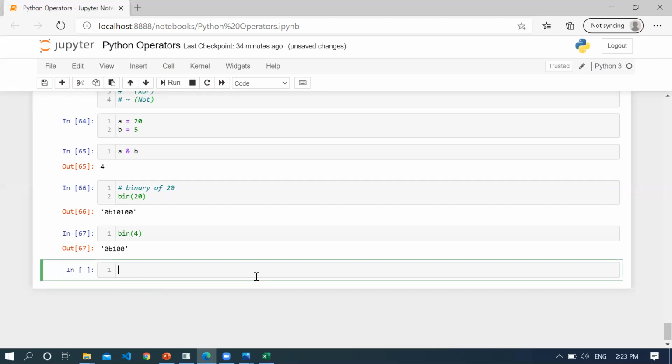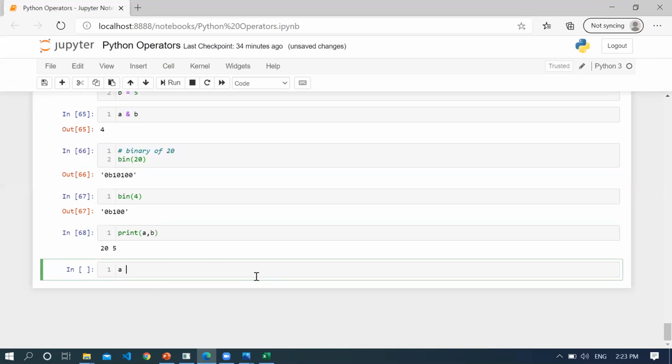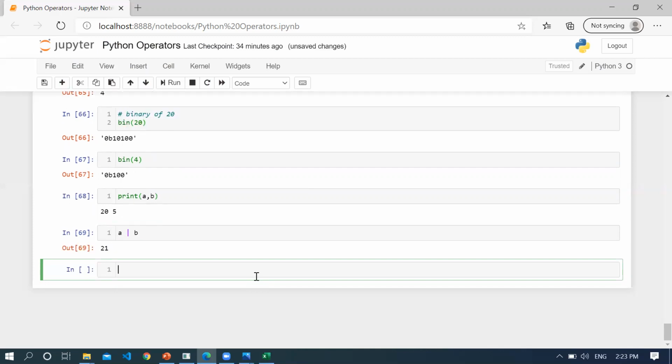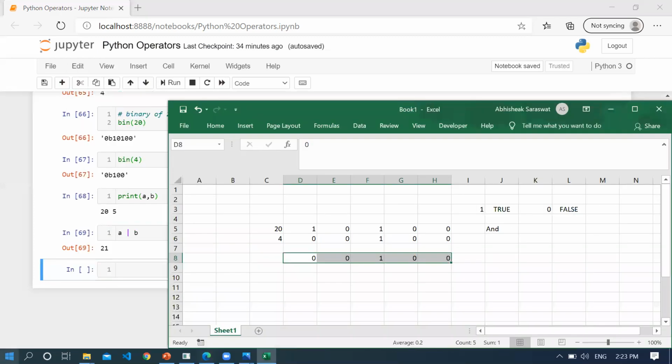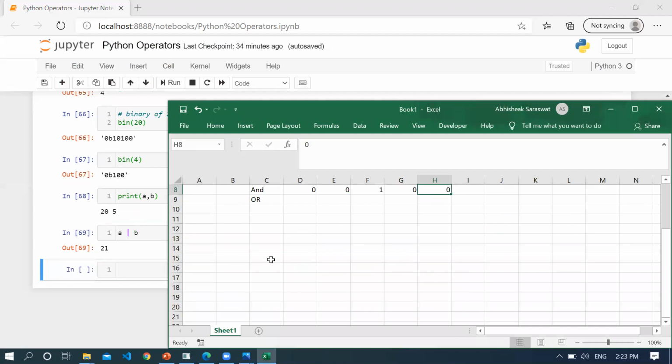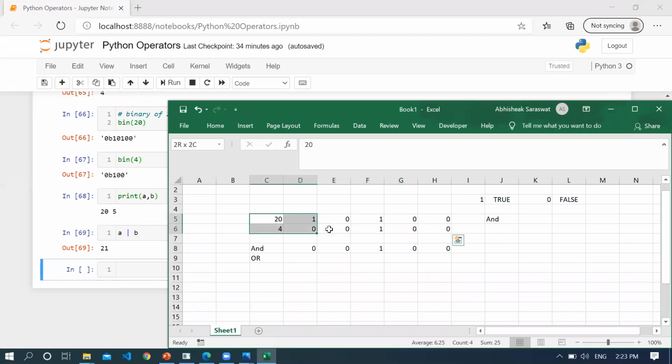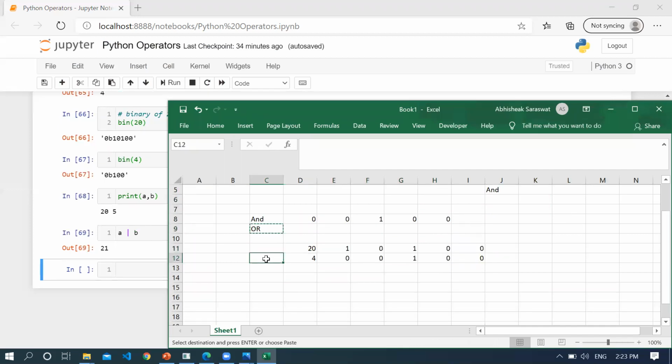But the same thing, let's say the values of A and B are 20 and 5. If I'm performing the OR operation, what will be the answer? It is giving me 21. Why? You can see that. This is for the AND. If I'm going to perform the OR operation, what will be the answer? We can take this one once again and perform the OR operation here. So simple, let's say 1, 0, 1, 0, 0.